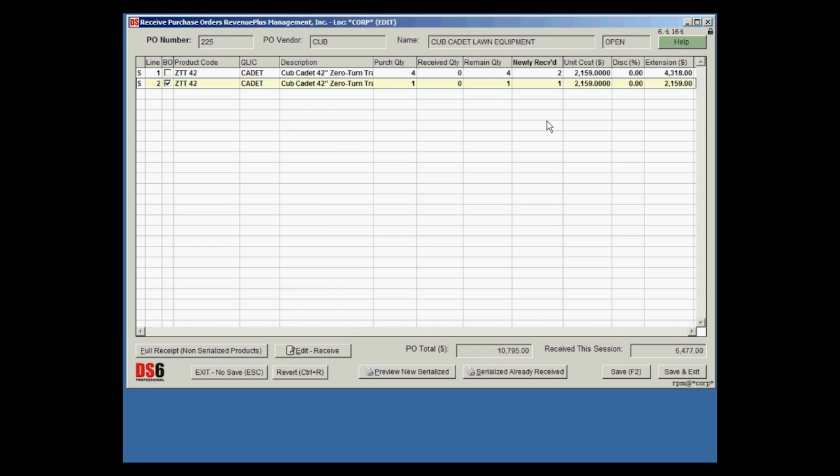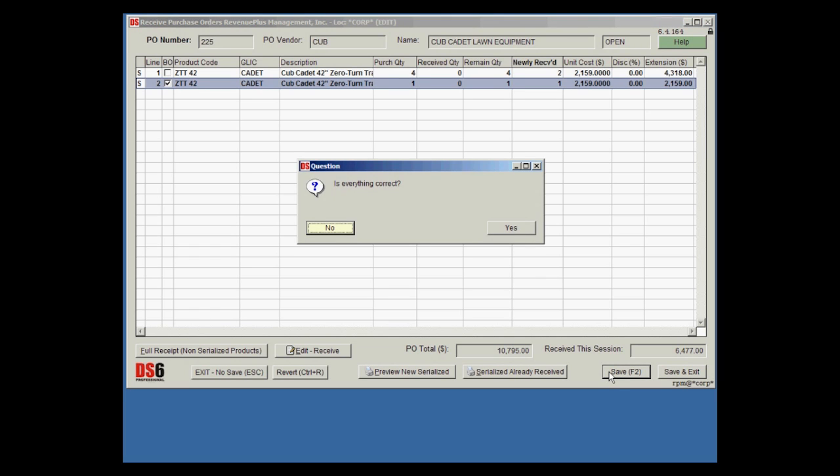Make a final review so that you know all of the units received are actually correct, and then press F2 or use the mouse to select the Save button. You have one more chance to make corrections. If you need to make a correction, answer no. If you are ready to proceed, answer yes. This final save will post the receipts to your journals and will update the inventory.